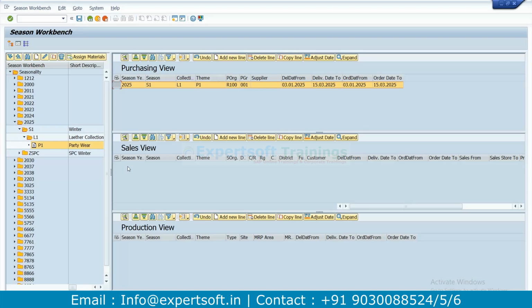So the season is something that the user can manage and doesn't need customizing like in IFS. Yeah, season is not a config activity unlike in IFS. Okay.